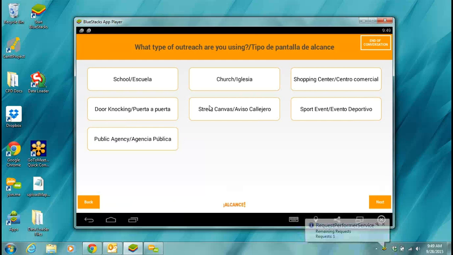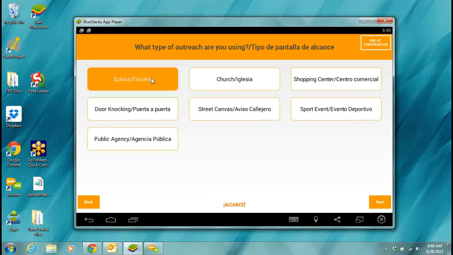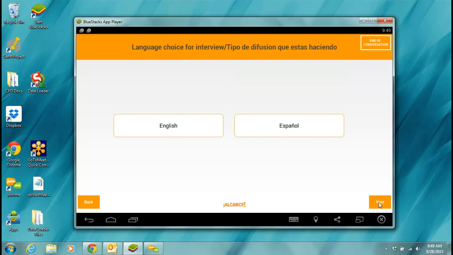So the first question, it'll come back to here as this is the first question in the outreach, is what type of outreach are you using? So in this case, I'll just use the example of we're at a school doing outreach, and I'll hit next. The language choice for the interview, in this example, we only have English and Spanish, but the tool is configurable, so you can have other languages. This is basically an example of the branching, where once we choose English, it will shift and go only to the English script versus going to the Spanish. We'll use English now. Next.